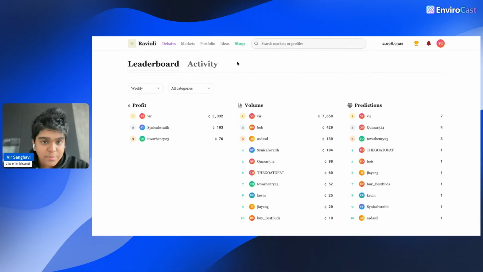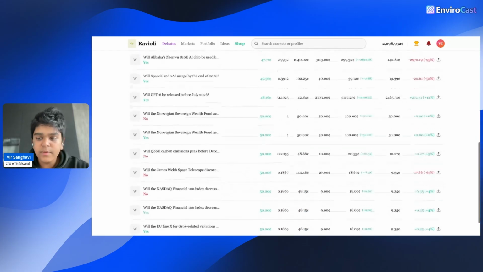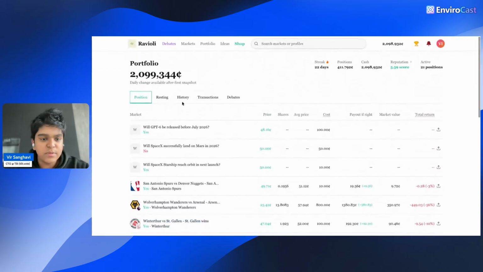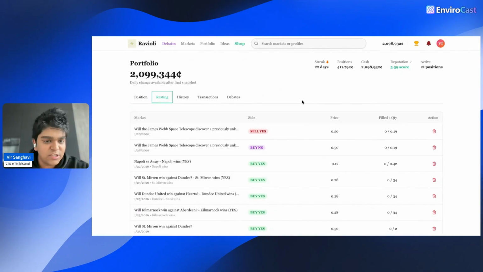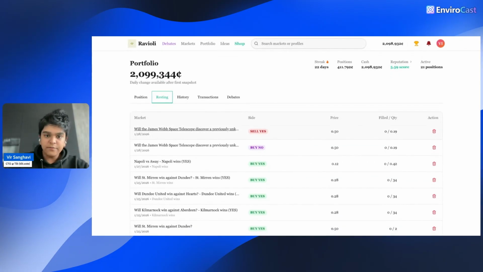But now for my absolute favorite part, the portfolio. This is a comprehensive, in-depth overview of all of your positions at the moment, what's happening to those positions, and how things are changing. So these are resting orders. That means that there's not enough liquidity on the opposite side for the orders to go through, and they're waiting for someone else to make an opposing trade that will fulfill both of your orders.